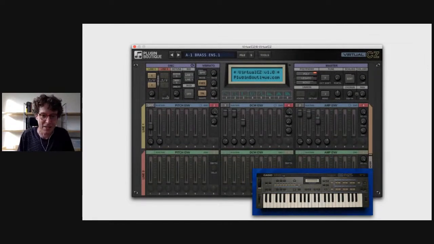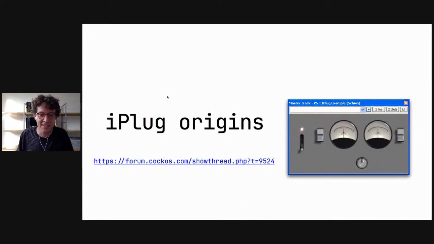Anyway, I'll show you a web version of that in a minute, but it looks like that's been posted already to the chat. But so back to talking about iPlug.